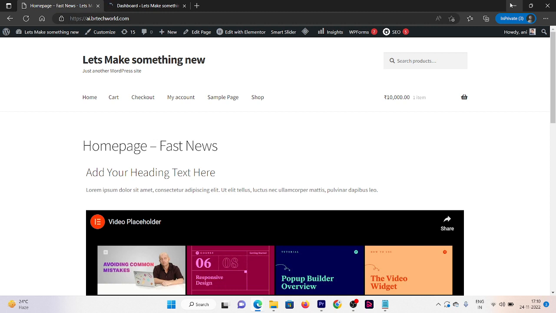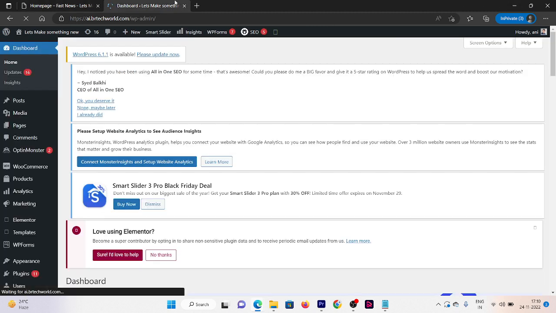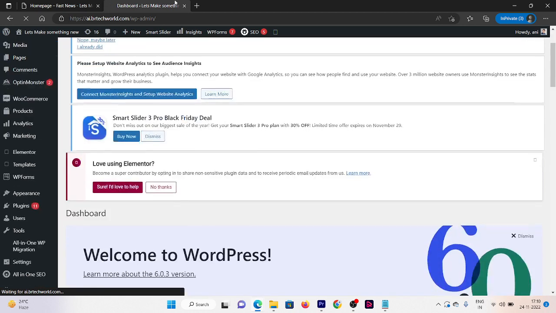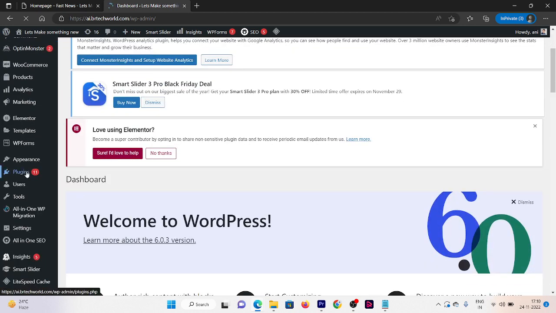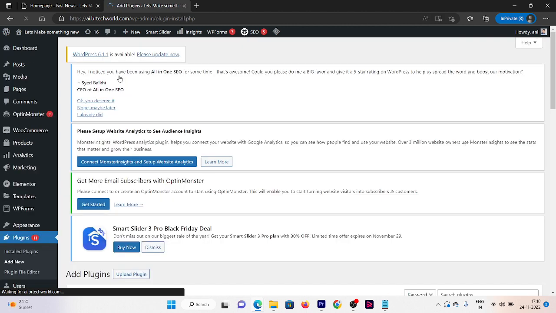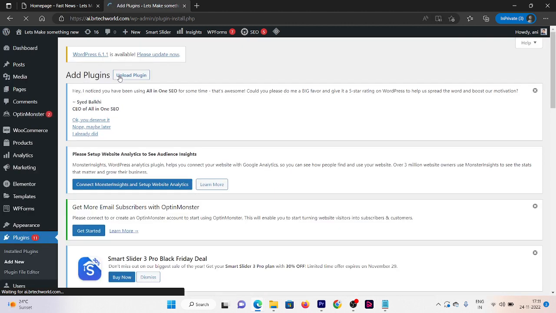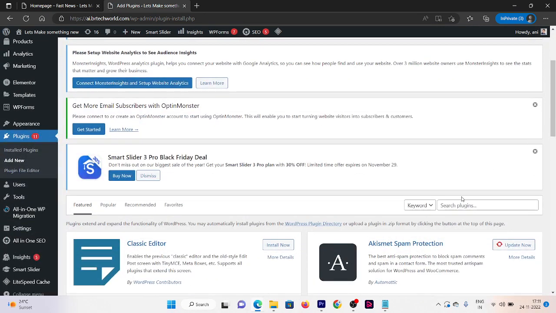So for that, go to your WordPress dashboard and install a plugin named Variation Swatches. To install a plugin, we need to visit our plugin section. In the sidebar, you will be able to see the plugin option after scrolling a little bit down. Click on plugins and then click on add new. Now you need to write the name of the plugin in the search plugin area.